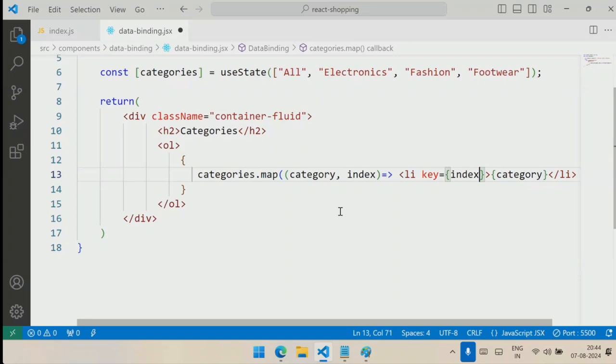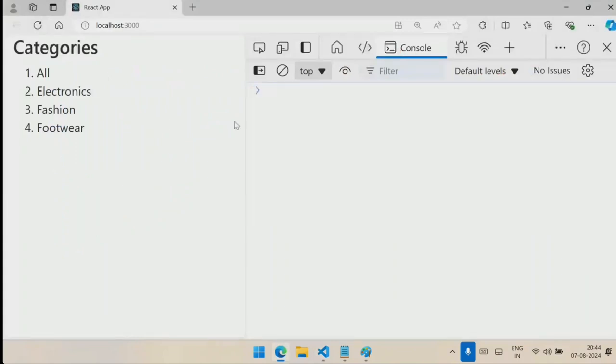I give the key, there is no issue now. That means every repeating item must have a key. And it is very simple.